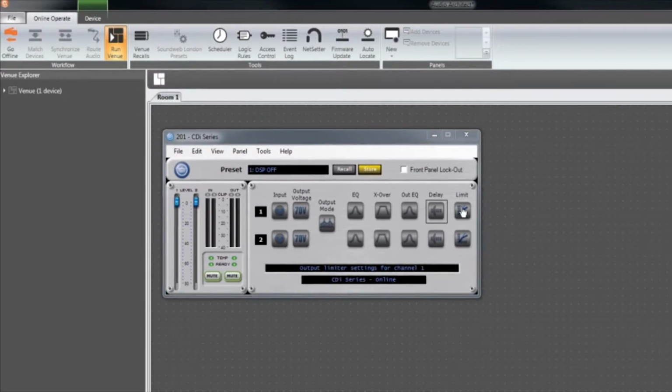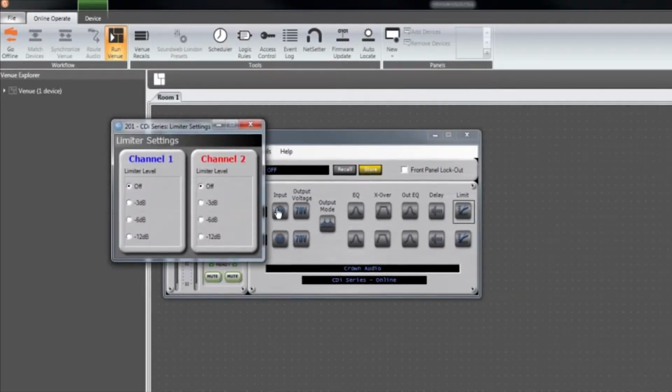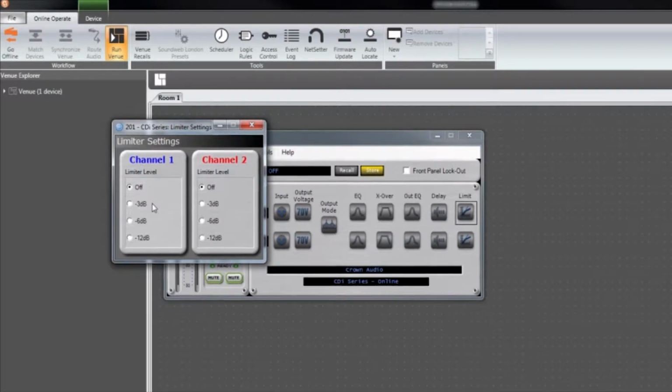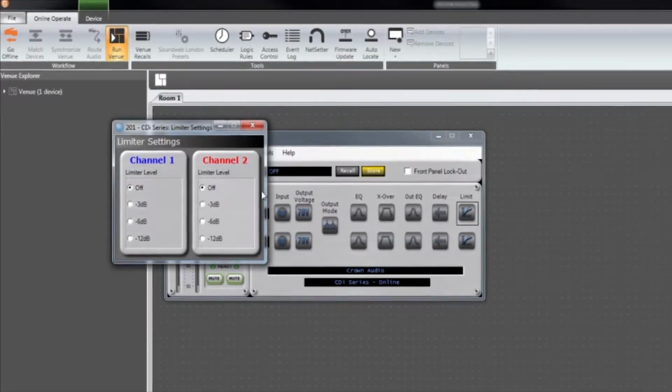The last option in the signal path panel is the limiter, which can be set independently on each channel. There are 4 limiting options available. The default option is off. There is also minus 3 dB, minus 6 dB, and minus 12 dB. This feature can also be set via the front panel of the amplifier.